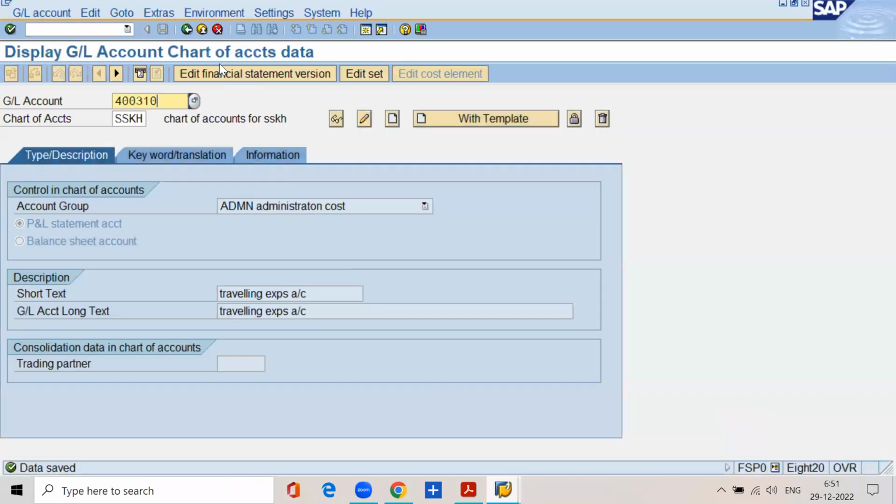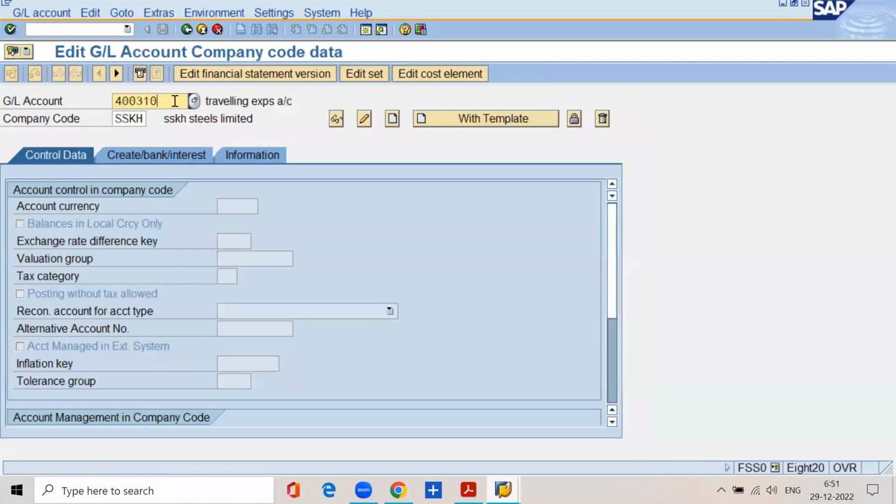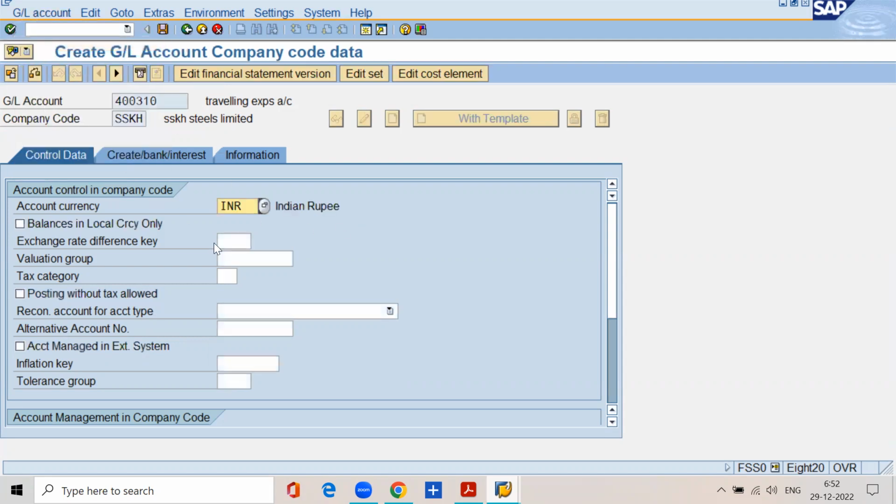Path is same as above. See, in company code, FSS0. GL account is equal to 400,310. Company code SSKH. Look at the screen. Here it starts with the control data tab, meaning company code segment. Company code SSKH. Go to menu GL account create.